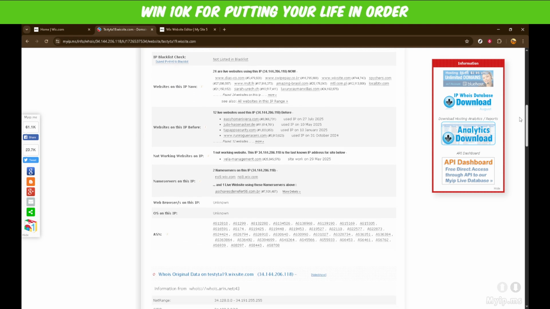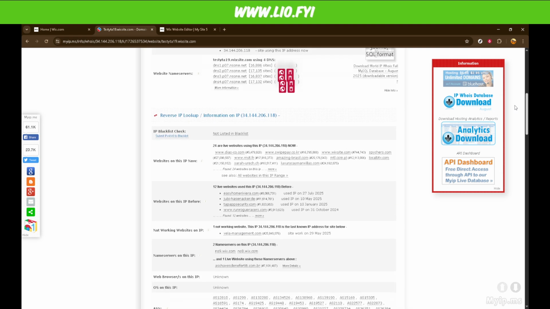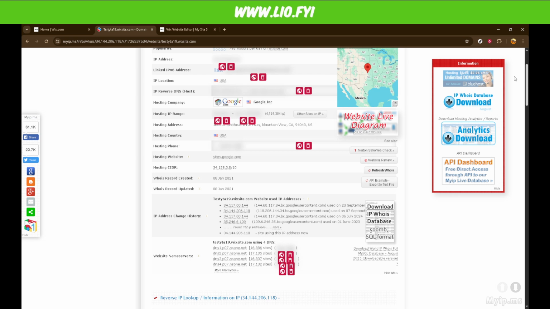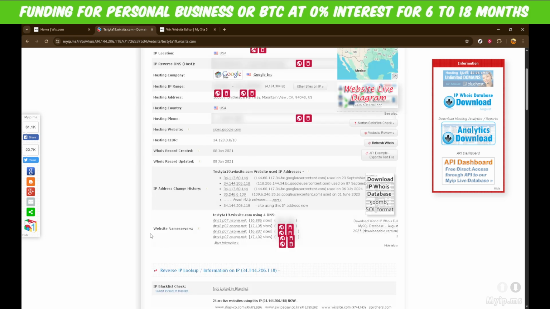Finally, the moment you've been waiting for. Once the results are displayed, scroll through the page and you'll see the section labeled Name Servers. This is where you'll find the details you're after. The name servers associated with your website will be listed here.